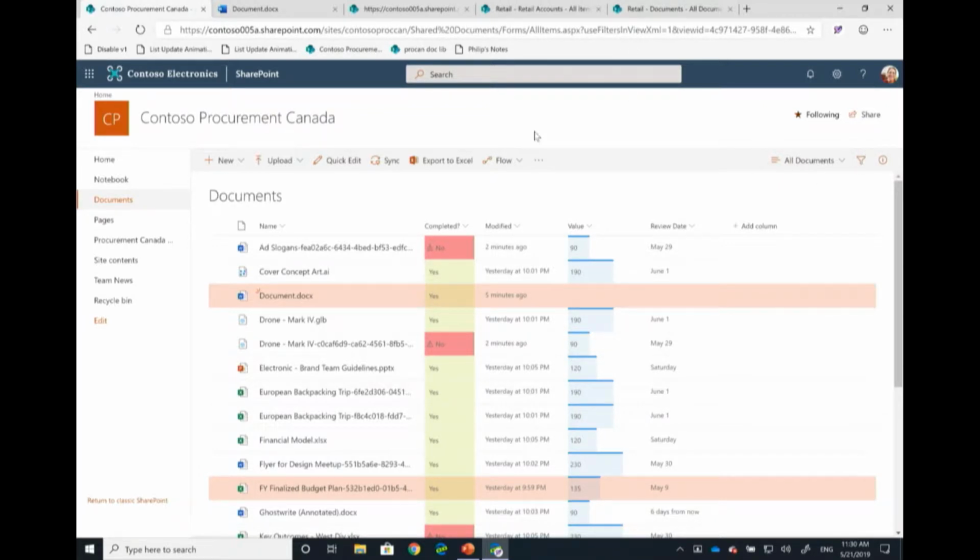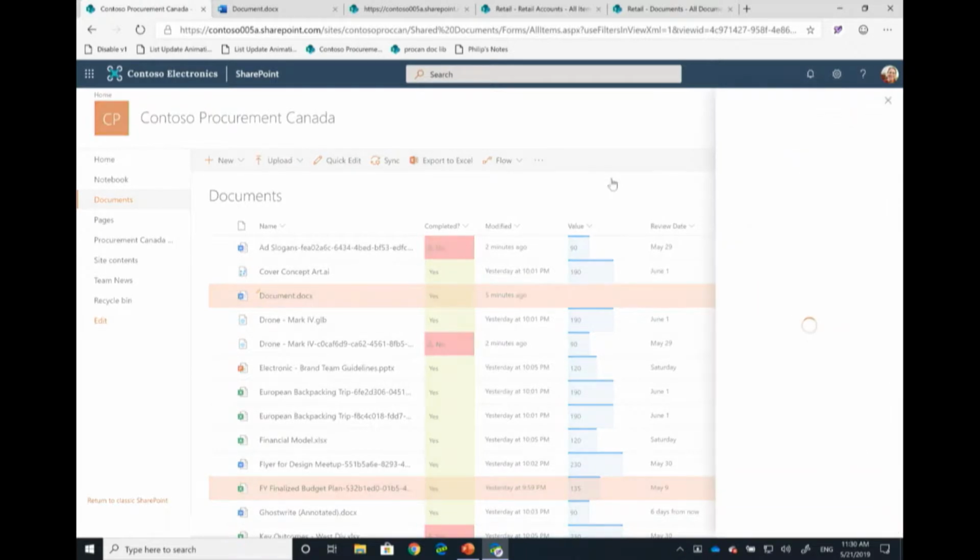So the first thing I'm going to do is go into this flow dropdown, and we automatically see set a reminder flow appearing. This will add itself to the flow command bar as soon as any date field is added to the library or list. So you see here I have one date field called review date. If I go in, I can click on it, and I can send myself a reminder based on that date.